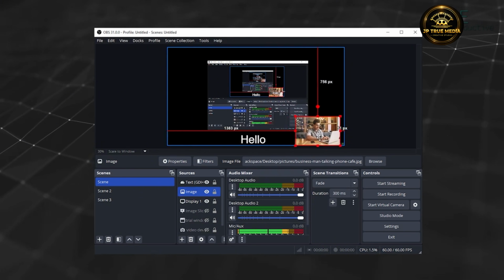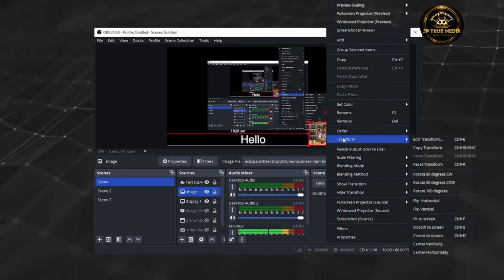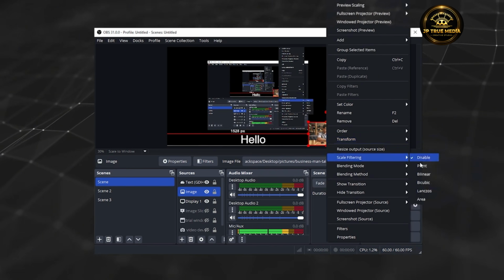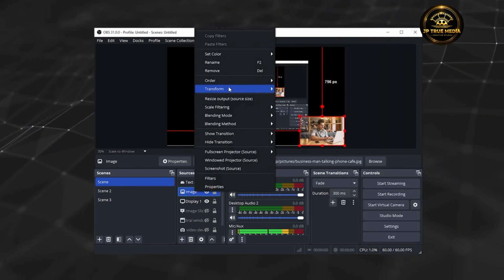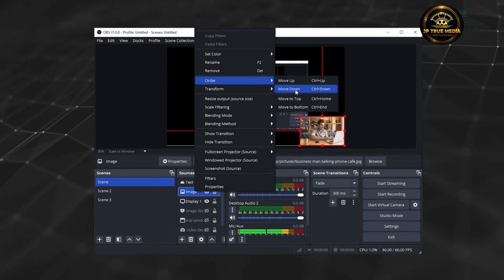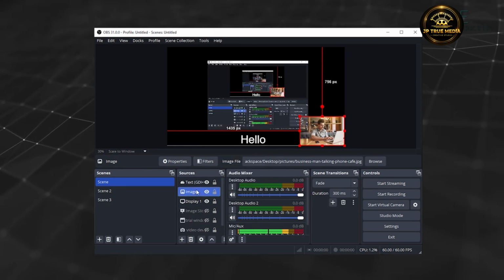You can simply drag and resize it directly on the canvas, or right-click to access more options, like rotating or applying filters. Organizing layers is equally straightforward. Select Order to move sources up or down the stack. Remember, the top layer will always cover the ones below.